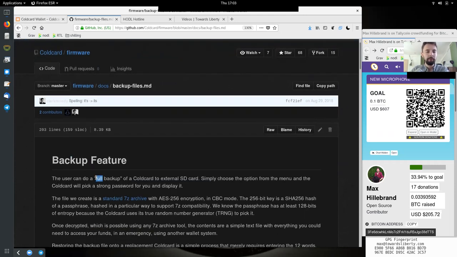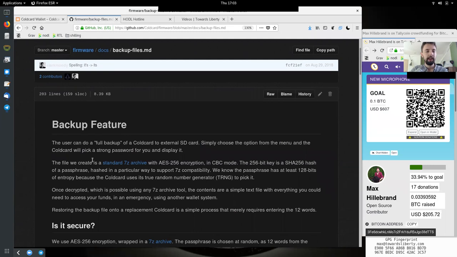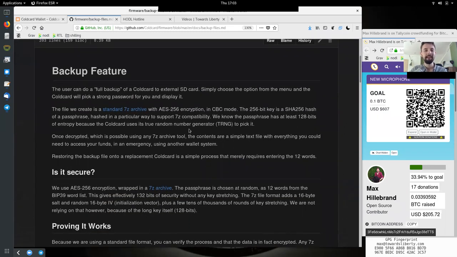The user can do a full backup of the Coldcard to external SD cards. Simply choose the option from the menu and the Coldcard will pick a strong password for you and display it. Actually, really strong here, 12 words. So a lot of bits here in the entropy, which is really nice. And again, don't roll your own crypto. Don't make your own random number generator in your head. Use strong cryptography and a pretty strong random number generator.